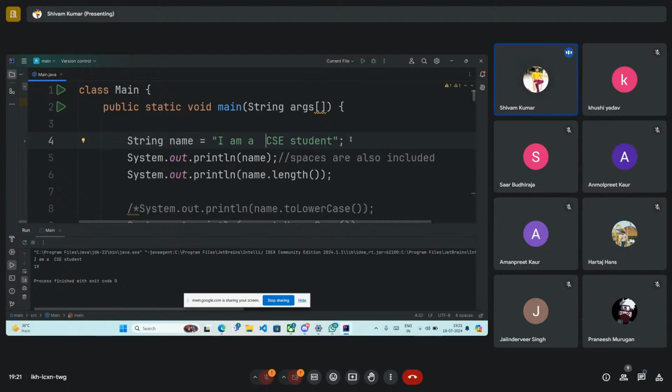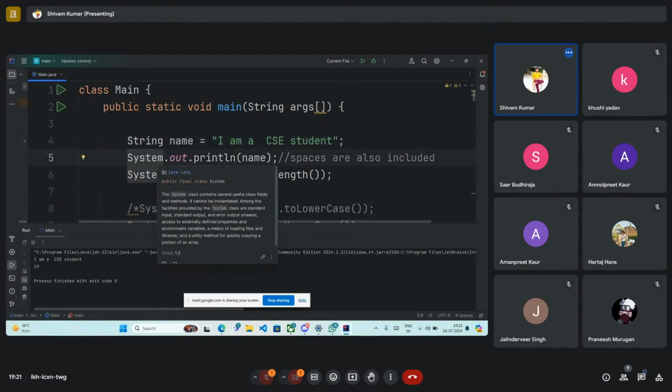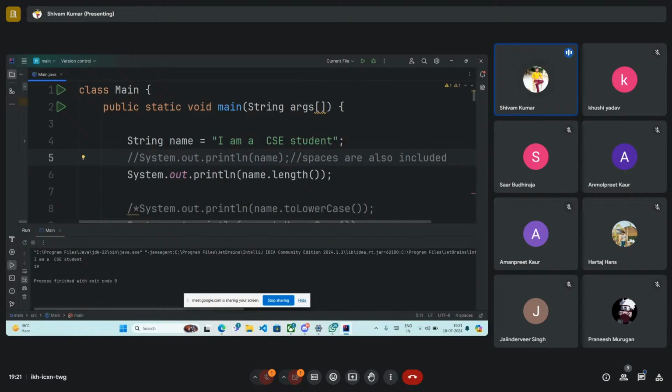So besides length, we have indexes also. What do indexes mean? Indexes mean the position. In any programming language, indexes start from 0. At the 0th position, we have I. At the first position, we have a space. At the second position, we have A. At the third position, we have M, and so on. So in any programming language, indexing starts from 0. So let me make this a comment.